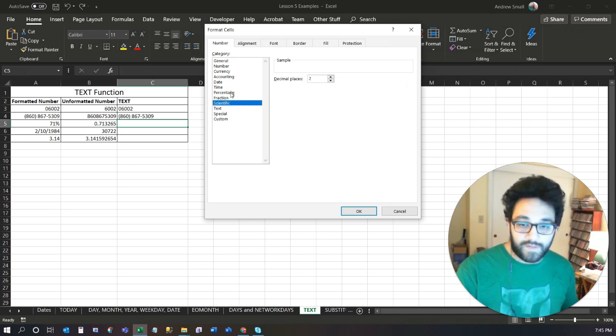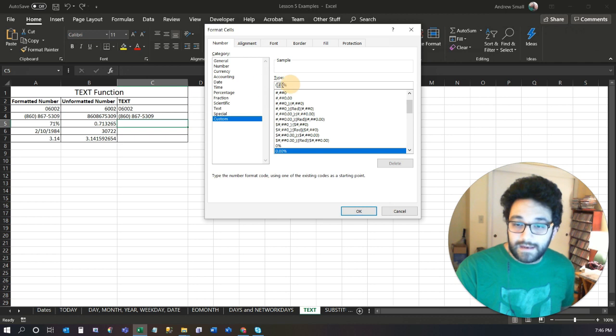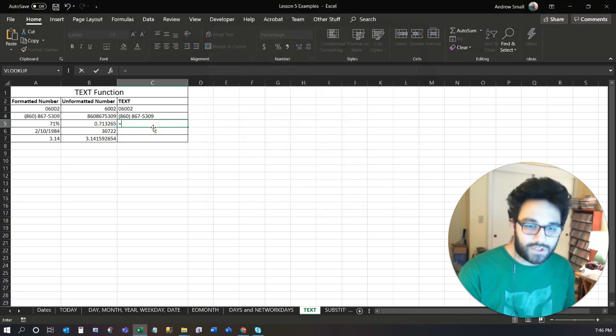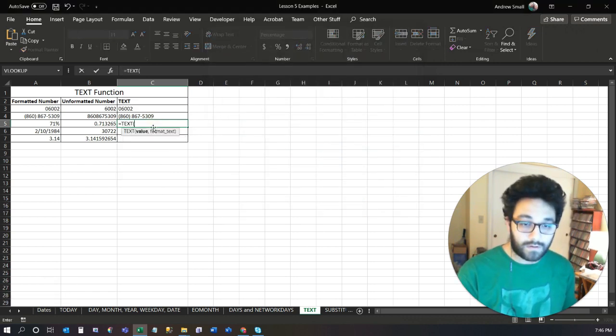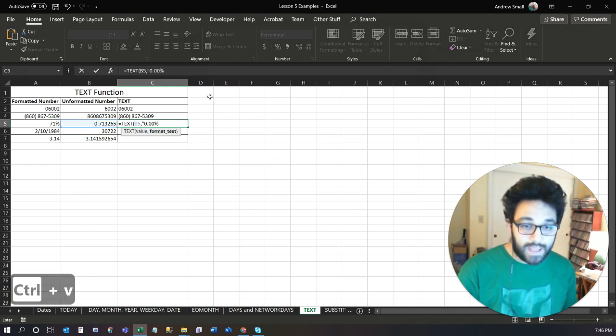So in this case, it's percentage. And let's say I want it with 2 decimal places, even though my example doesn't show it that way. You just do that. And once you've selected it in one of these categories, then click Custom and copy and paste what's in here into your text function. So again, your format string always needs to be in double quotes.